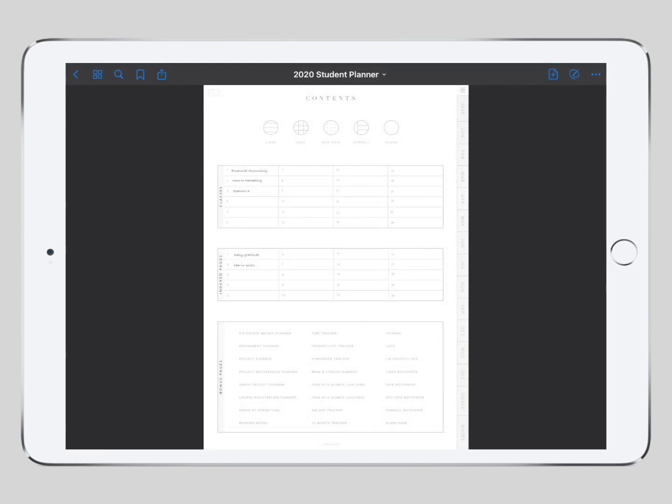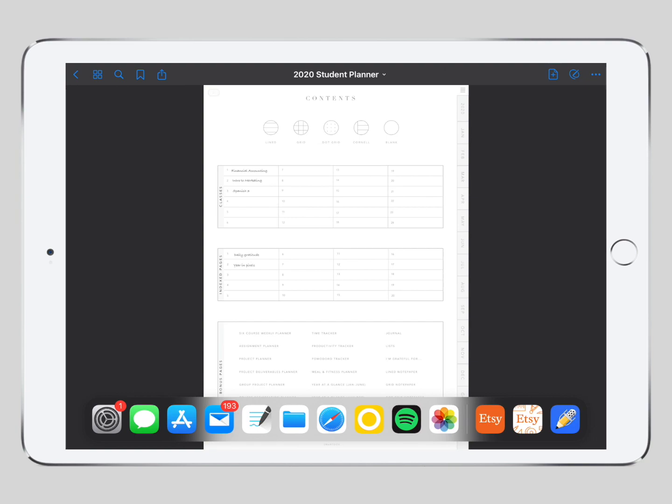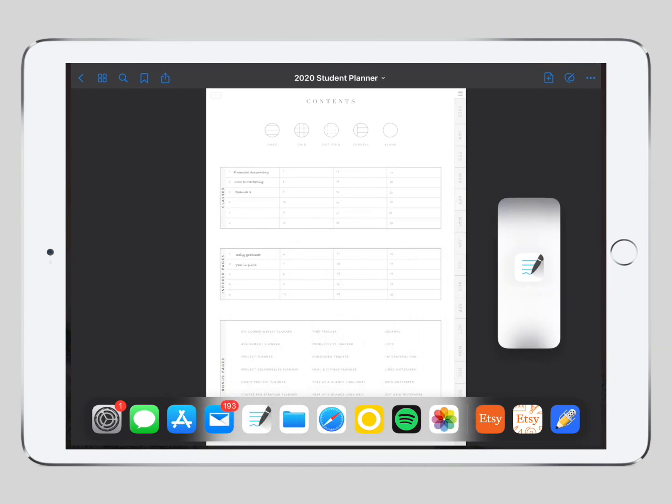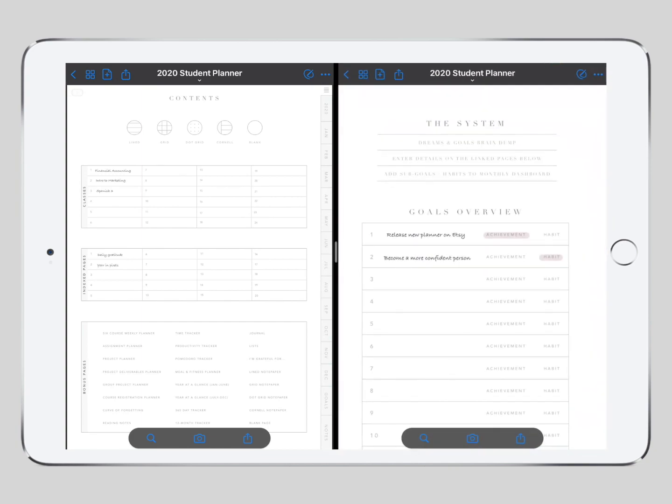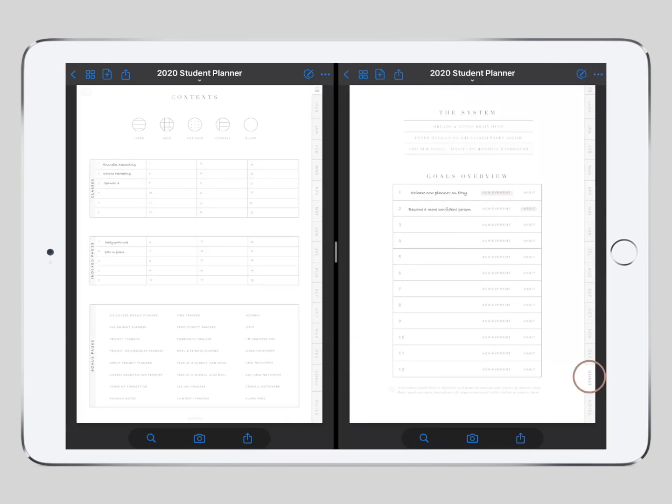But you can also use it to view two different pages of the same document, which I also find really helpful. To do that, I'm just going to drag the GoodNotes app over to one side. So I'm just going to go to Goals section. Now I have two different views of the same document and I can see them both side by side.